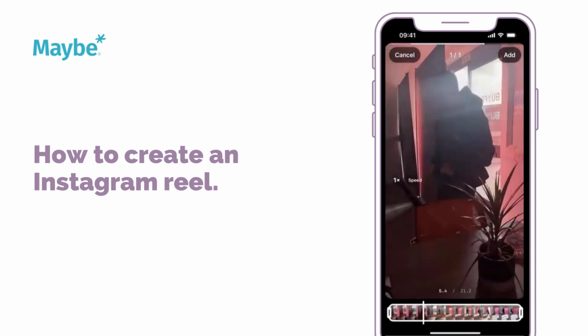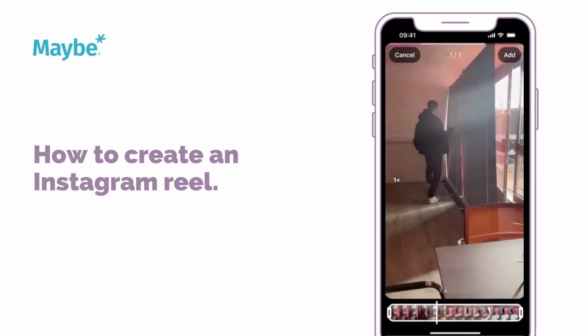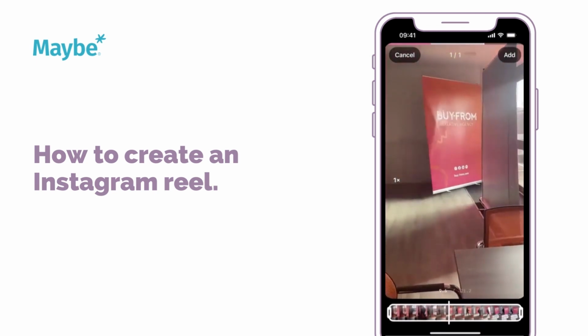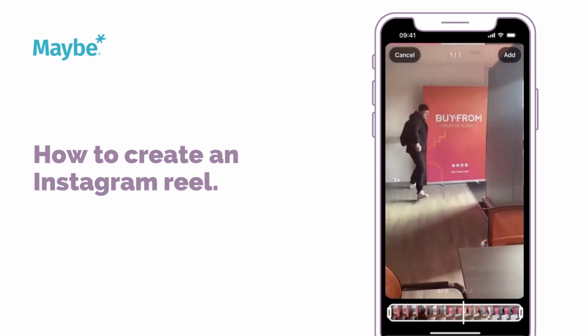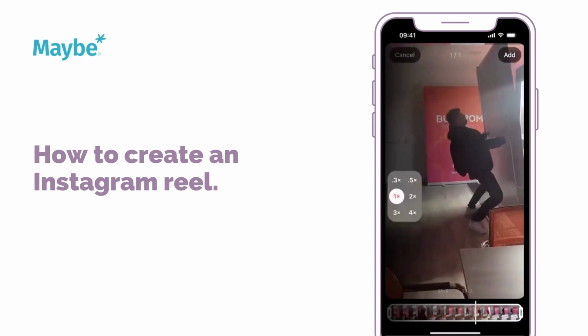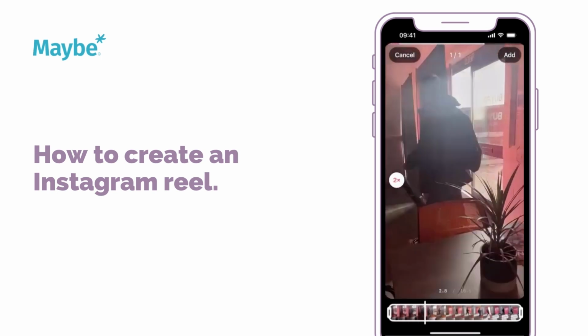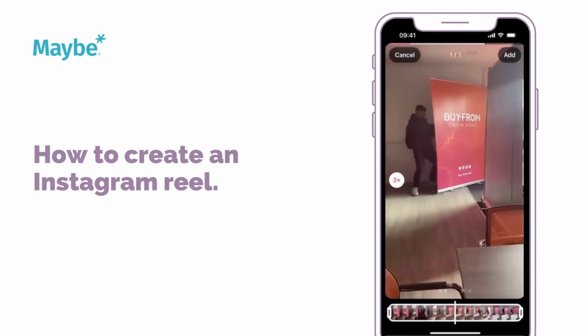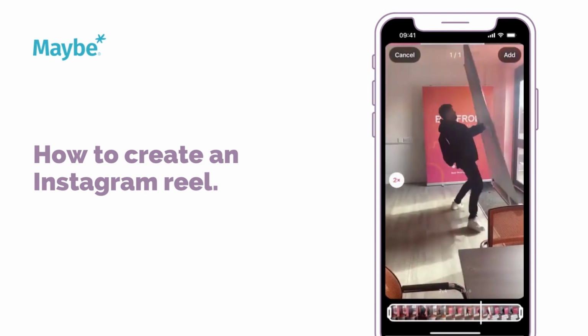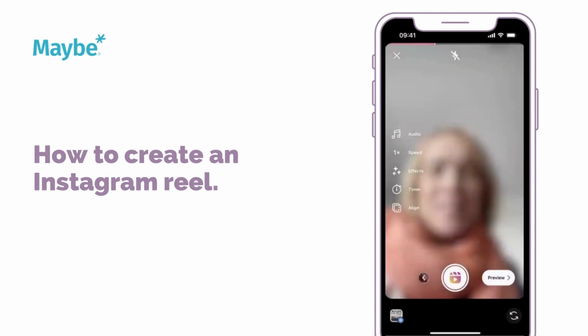Now, this was all done at normal speed, but what we want to do is speed it up a little bit just to make it a bit more fun. So if you can see the 1 times, I'm just going to double the speed of that. So you can see here he is. It's nice and sped up, a bit more interesting. And then all I'm going to do is press add at the top.